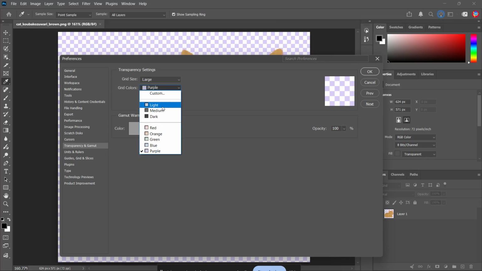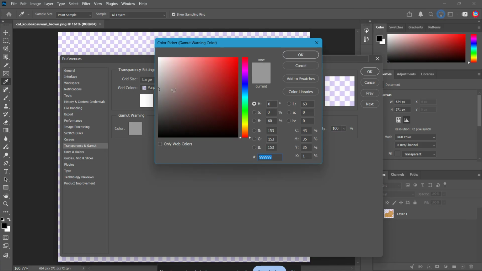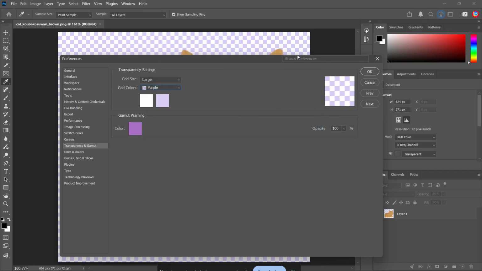In that case, click directly on the first color square or swatch next to the grid colors drop-down. That opens the Adobe Color Picker window where you can choose any exact color you want. Pick a color that gives you the strongest contrast against your artwork, then click OK. After that, click on the second color square to choose the alternating checkerboard color. Again, select the color you want and click OK.